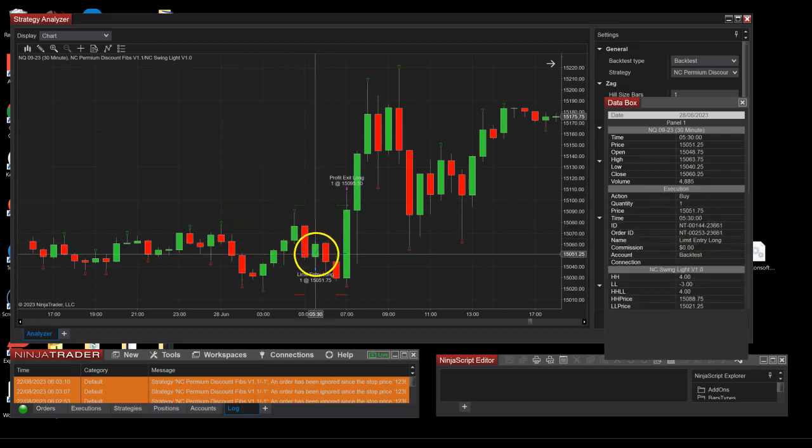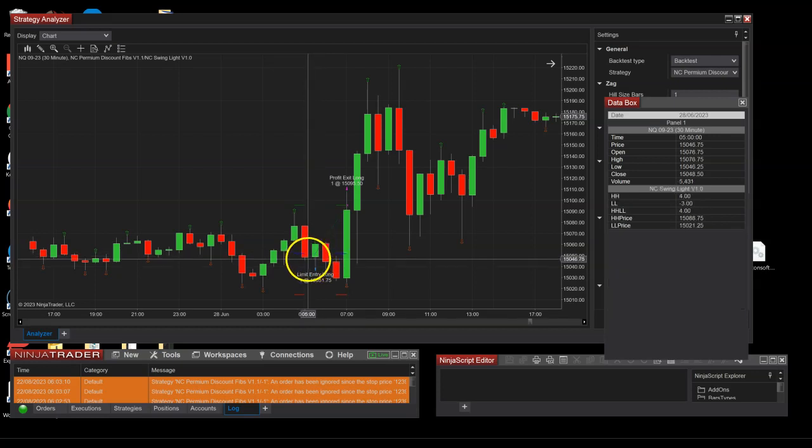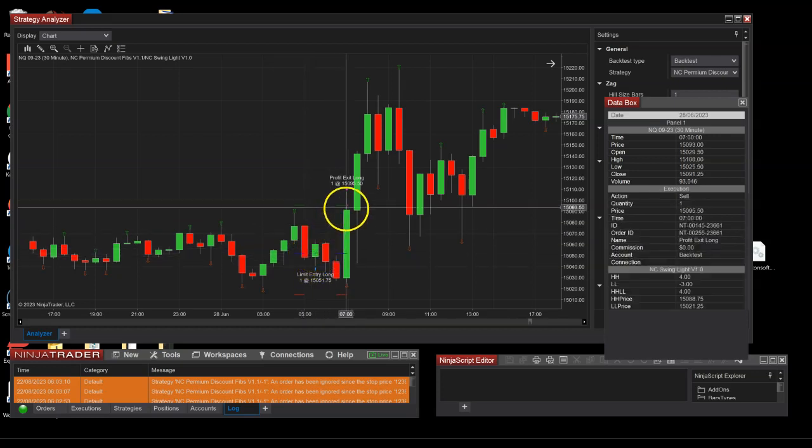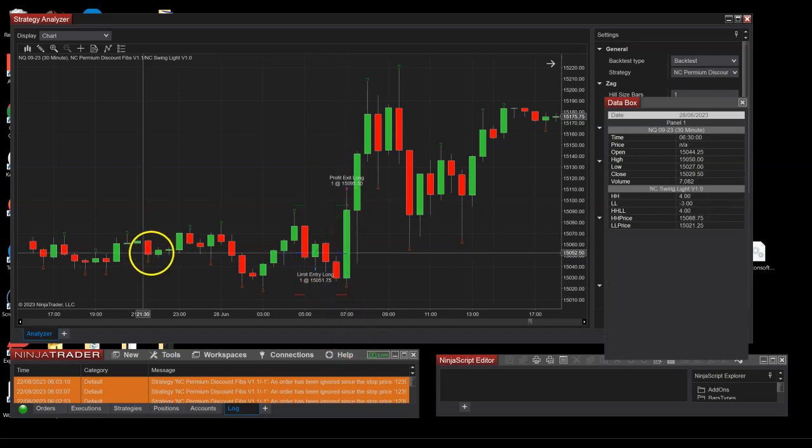entry. Although Ninja prints it here, the real entry would have been even better. And profit target hit.